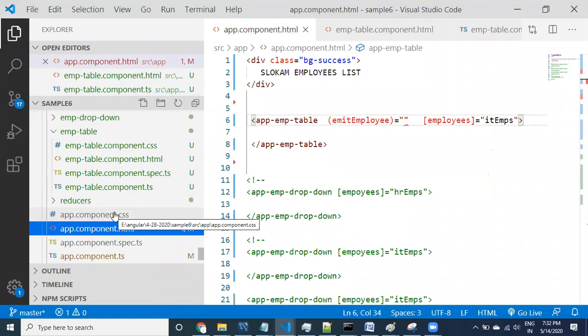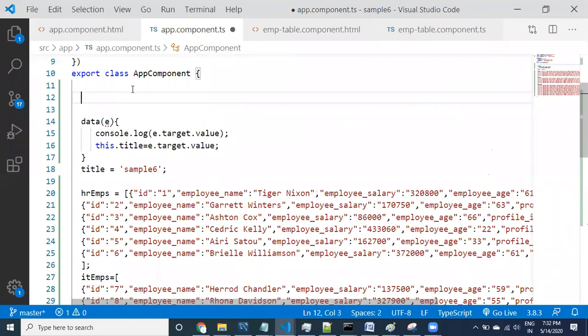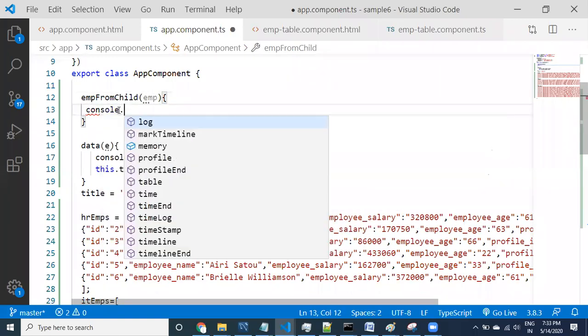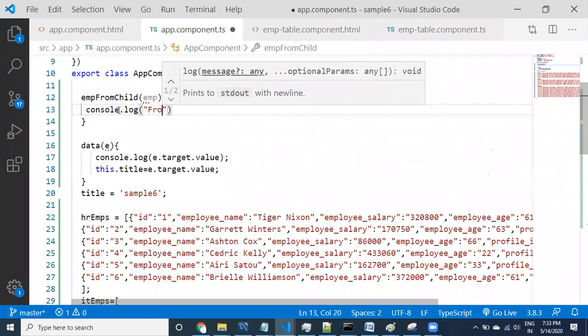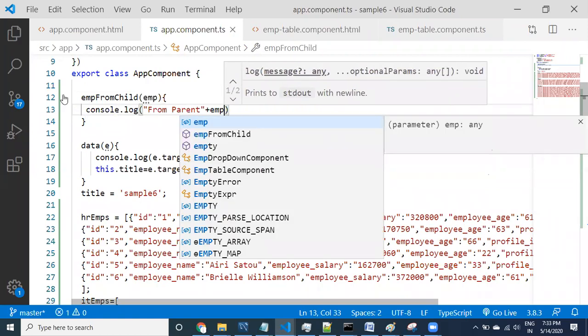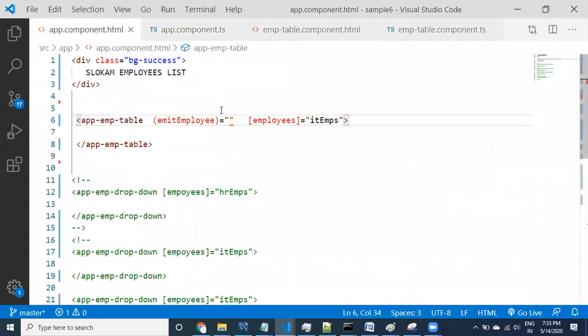See here guys, all four classes are using App component. Here you can provide one method. Which method? Employee emp from child. You can take this information, and see here guys, employee emp, and say console.log, from parent plus emp. Just look at it guys. I want to bind this method for the event. Which event is it? For this event.